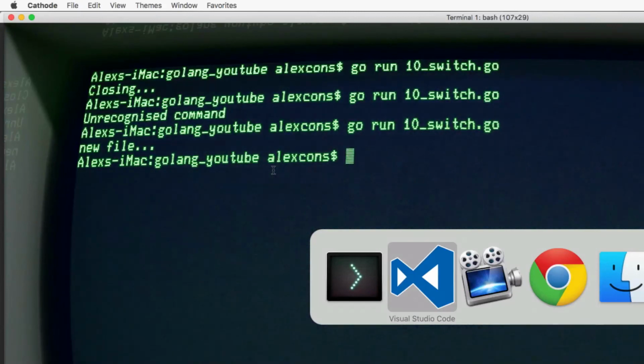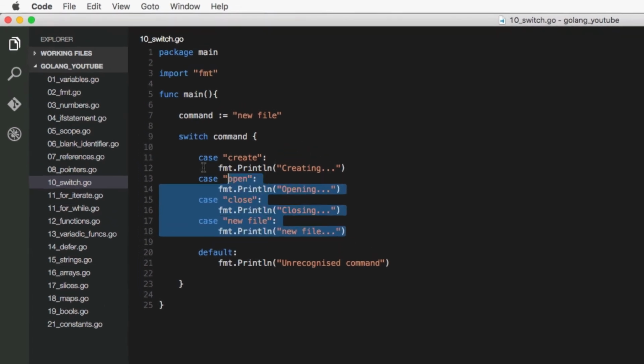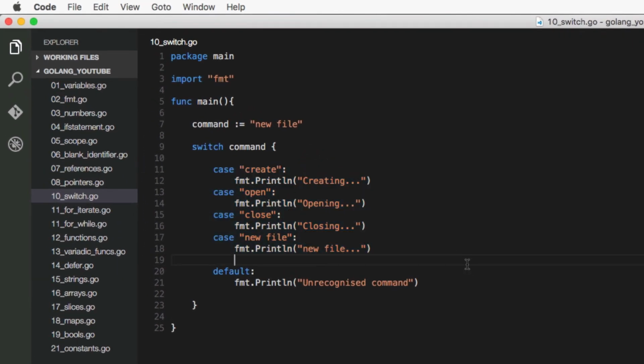So that's pretty much it for switch statements. I think they're fairly easy. They can get quite cluttered if you create lots of cases. That's why the default is very important to have, to prevent any errors or your program not functioning correctly.